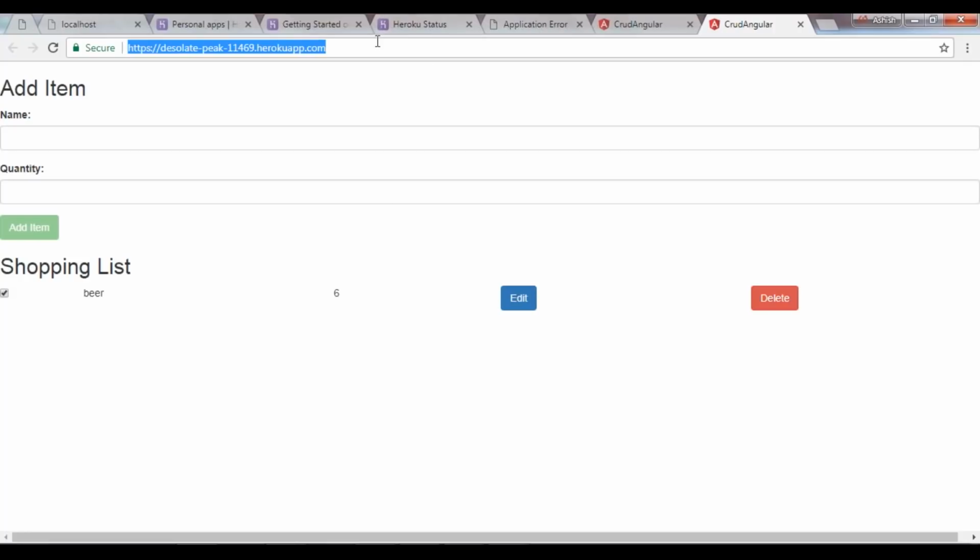So this is the URL, guys, that we'll be using. Now here you can go ahead and add a few things so as to check out whether all the CRUD operations are working well or not. So I'm going to go ahead with, let's say, butter again. I'm going to say 2 and let's see if it is being added or not. Yeah, it's working. Now let's go ahead and edit that.